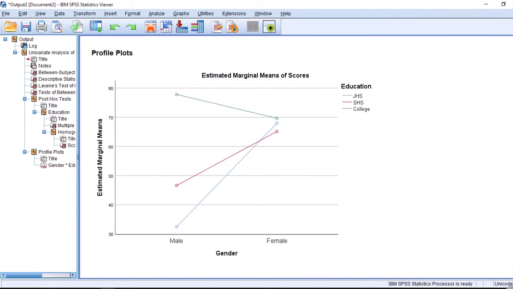And the last one is the plot diagram. As you guys can see, the diagram shows that the lines are misaligned, so an interaction effect is suspected.